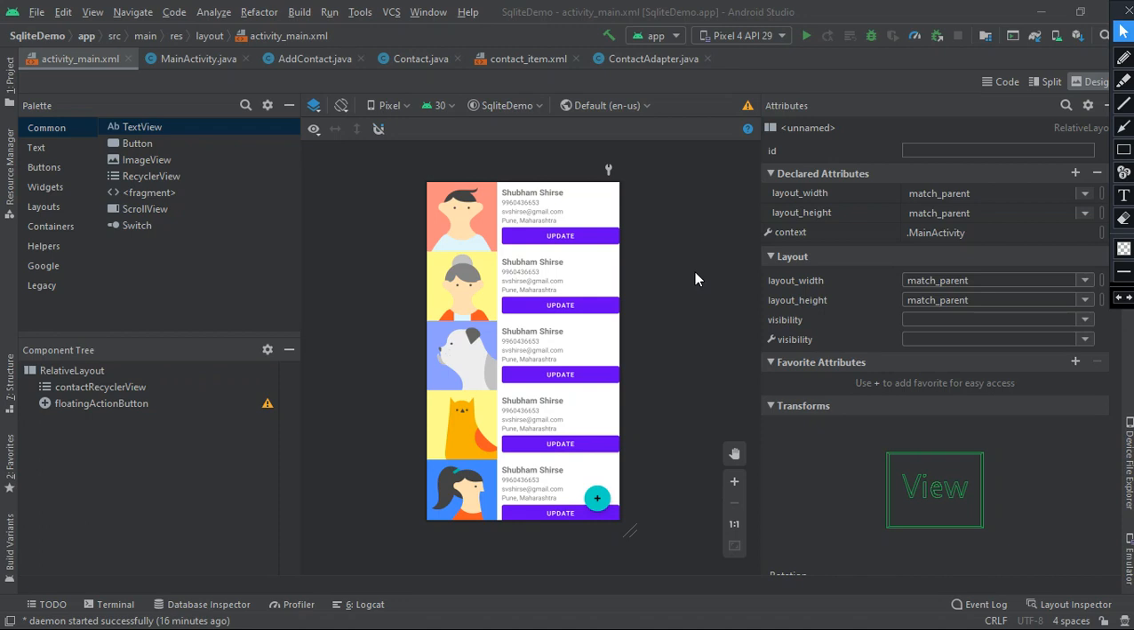Now you may have a question like, how will we store this much data in the string format, right? So basically we will convert this class object into the JSON format, and then we will store that JSON into the shared preferences.